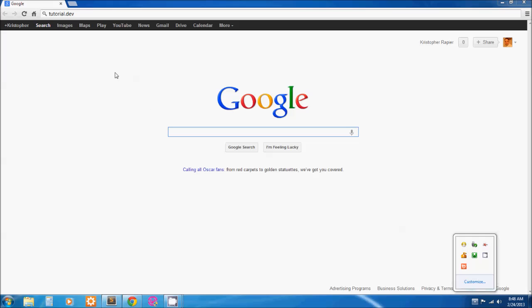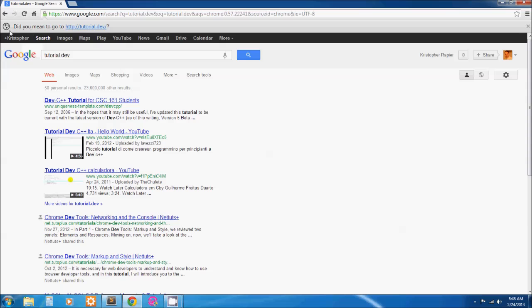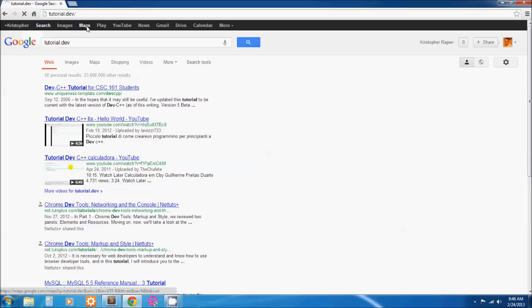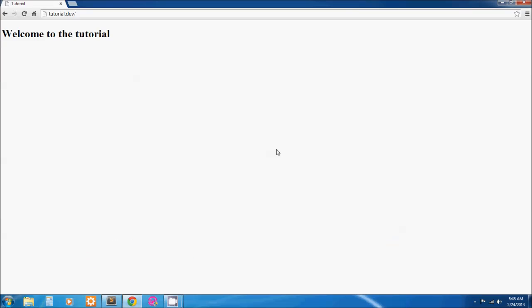There we go. And hit enter. Up here it's going to say, do you mean to go to tutorial.dev? Yes, that's where we want to go. And there we are. We are now set up to run in a development environment on Windows.